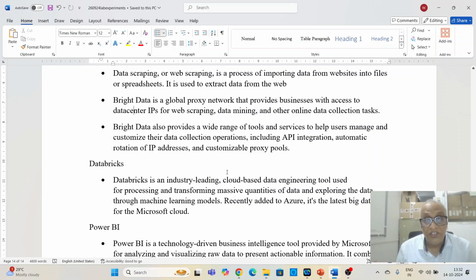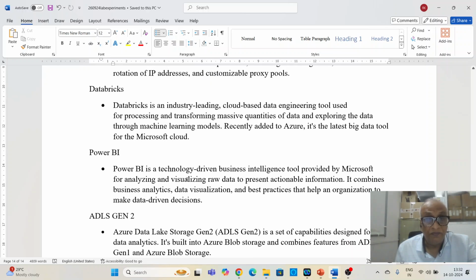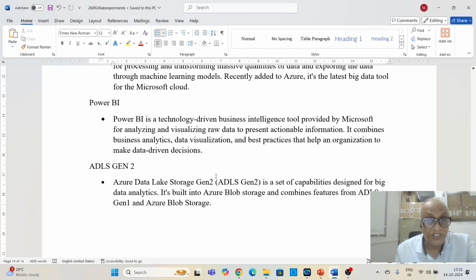Databricks actually is a cloud-based data engineering tool. So it will be used for transformations. Now it is added to Azure. Then we know Power BI. It's used for creating dashboards and data visualizations, and it will be used for showing business analytics, and it will be helping the organization in making data-driven decisions.